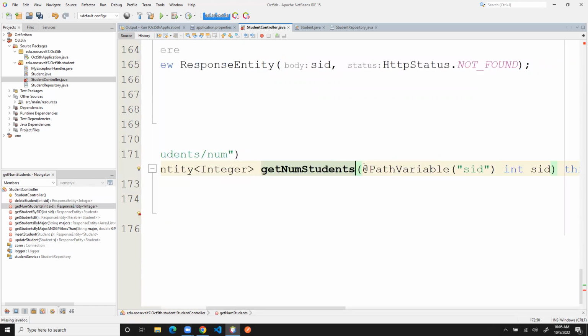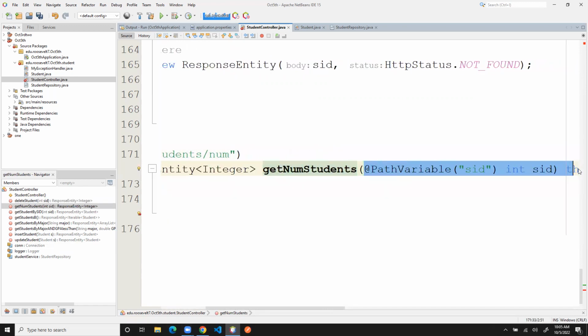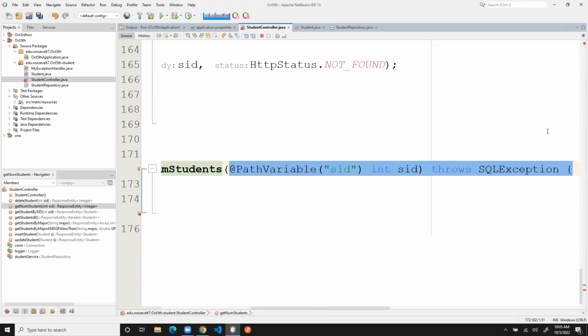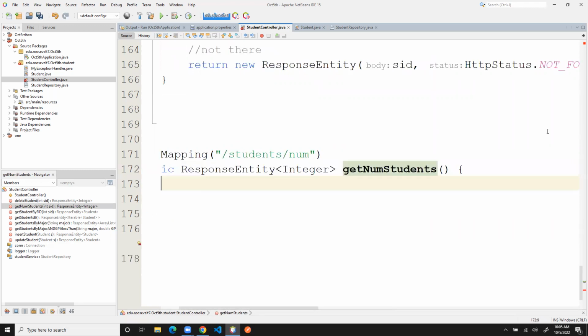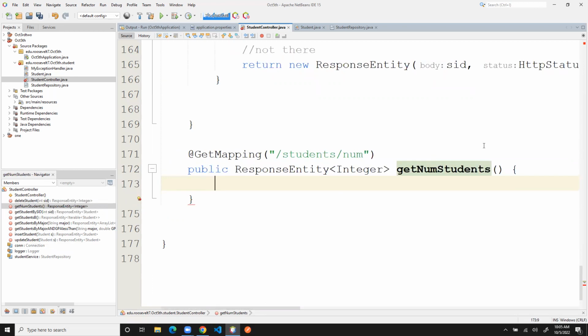There's no path variable here. In fact, there's no anything. We don't throw a SQL exception anymore. We don't need to throw a SQL exception anymore because we're not running JDBC. I just didn't fix those methods, and I'm not going to because I don't really care.